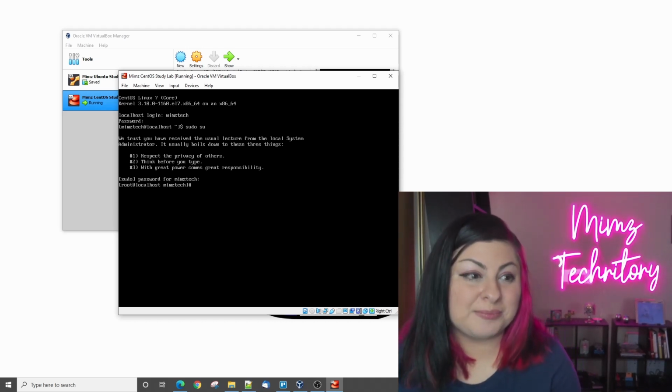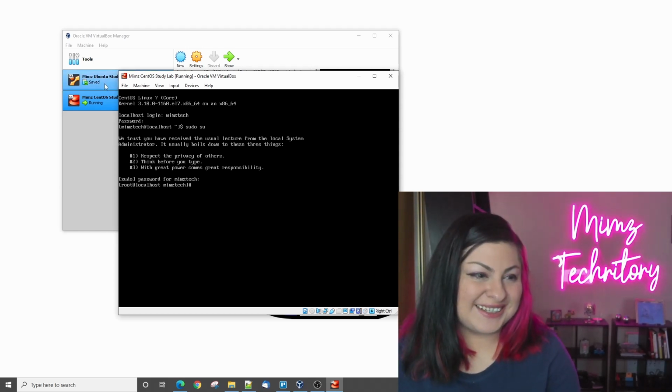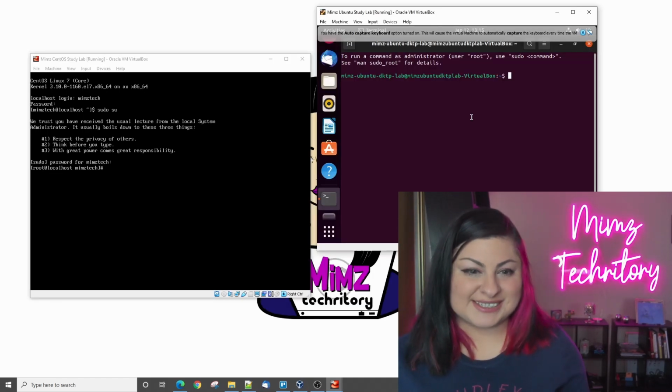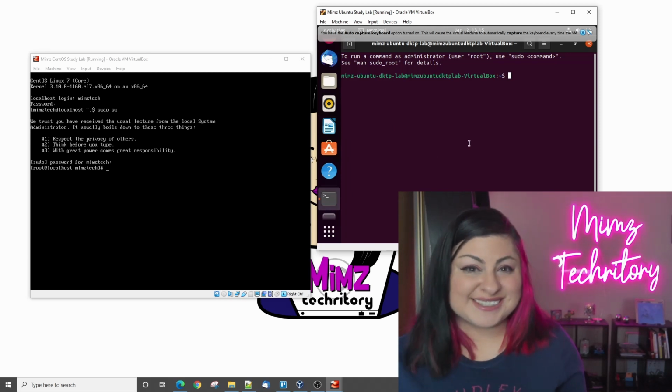So I'm going to start both VMs really quick. Let me get out of here. Here we go. And we can just see them side by side. All right, so we have both instances. This one is Ubuntu, this one is CentOS, but they're both command line, so that works for me.